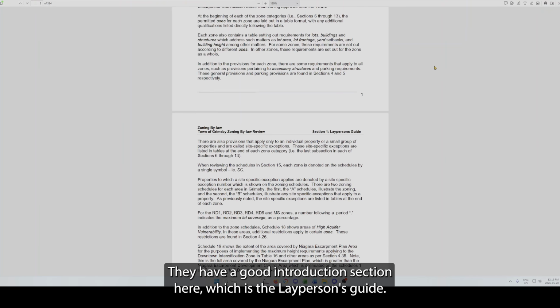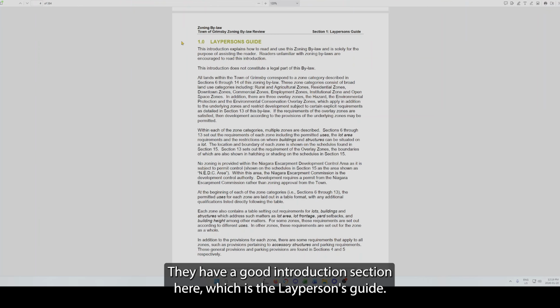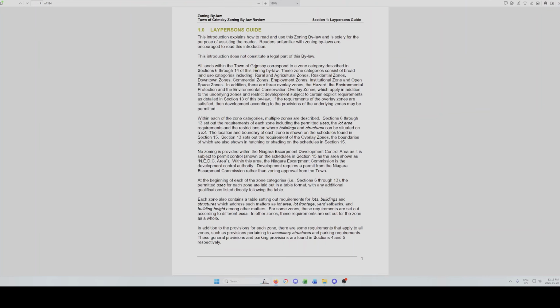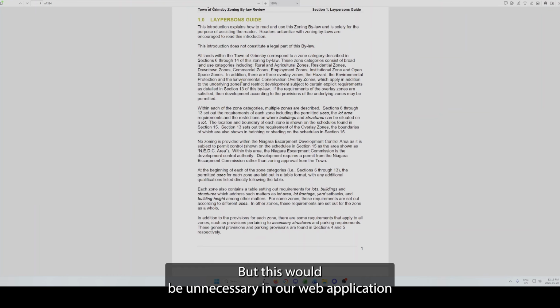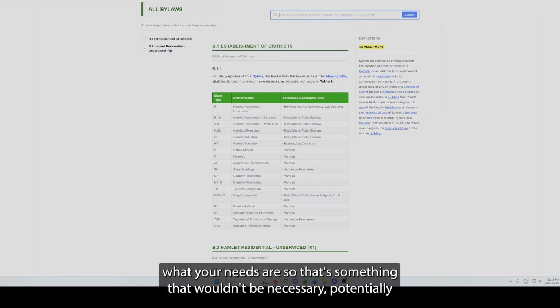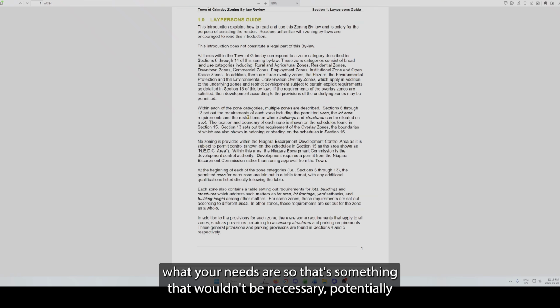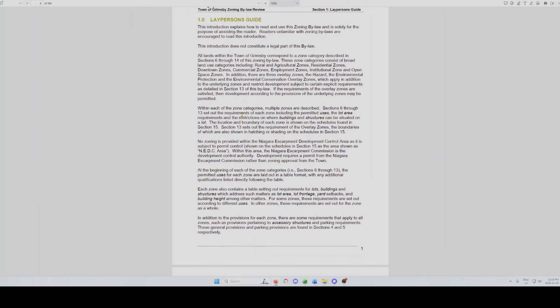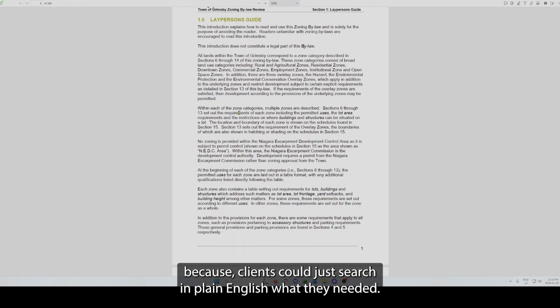They have a good introduction section here, which is the layperson's guide. So this explains how to read and use this zoning bylaw. But this would be unnecessary in our web application because essentially you can just, in plain English, in the search bar, type what your needs are. So that's something that potentially wouldn't be necessary in a future version of the Grimsby zoning bylaw if they became our client, because clients could just search in plain English what they needed.